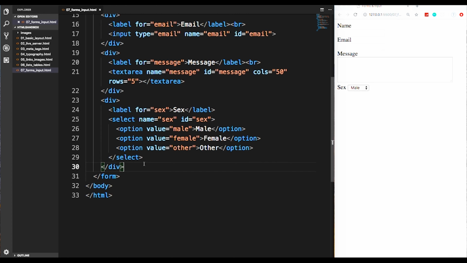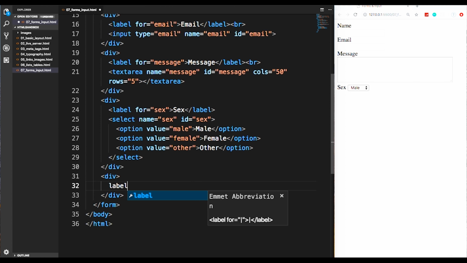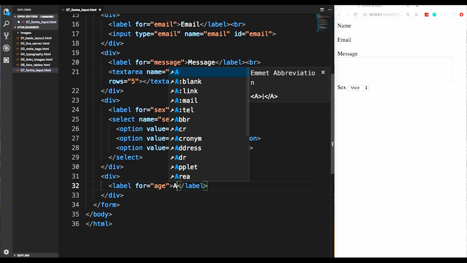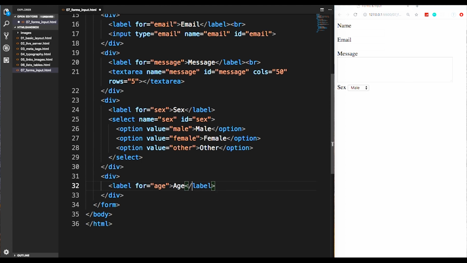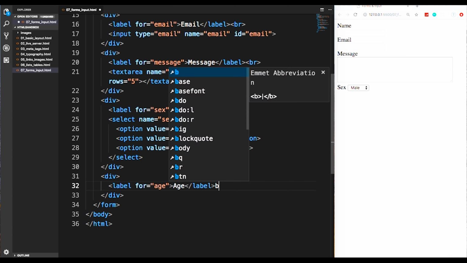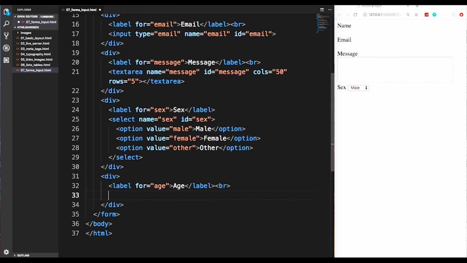Let's take a look at number. So we'll have a label, and let's make this one an age. You might use this for age. Put a line break here. And let's say input, and then colon number, because we want it to be the type of number. And if you don't want to remember these Emmet shortcuts right now, if it's too much, you don't have to. It will make your life easier in the future. So for name, let's say age, and for ID, age.